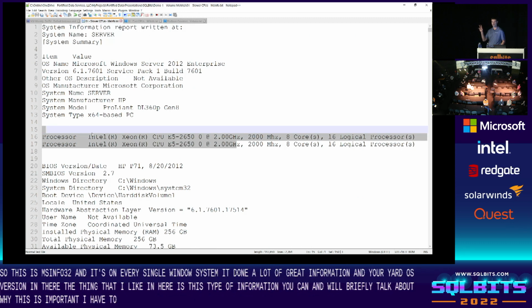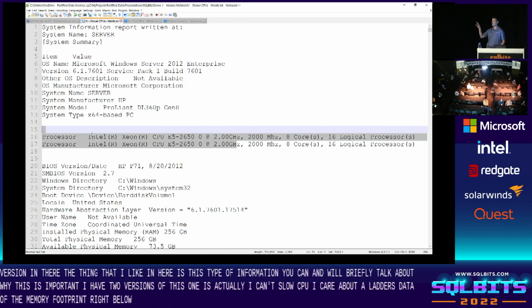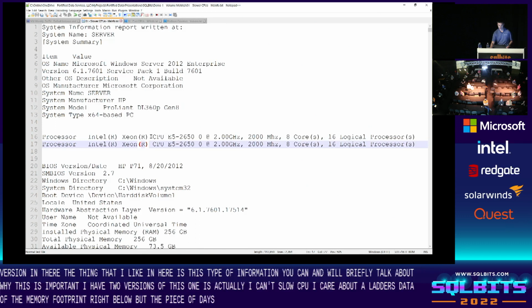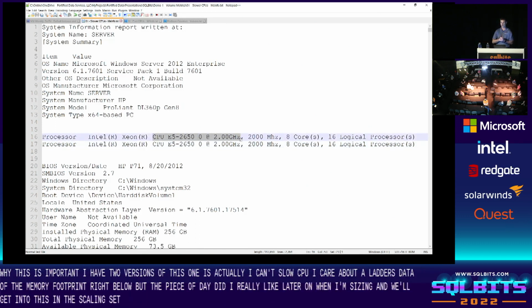I have 2 versions of this. One is actually, I call it, slow CPUs. I care about a lot of this data because I have the memory footprint right below, but the piece of data that I really like later on when I'm sizing, and we'll get into this in the scaling section and creating the plan, is I look at these numbers.